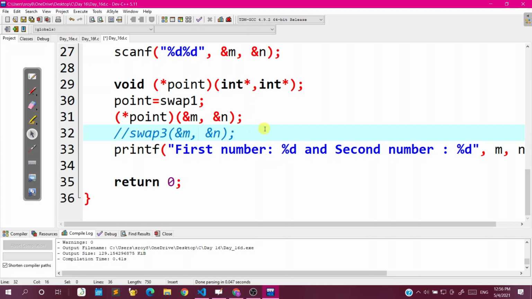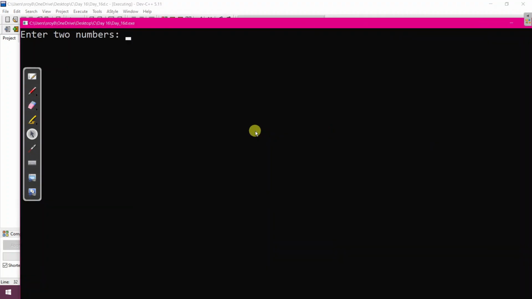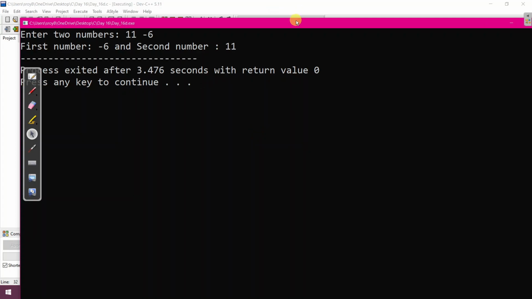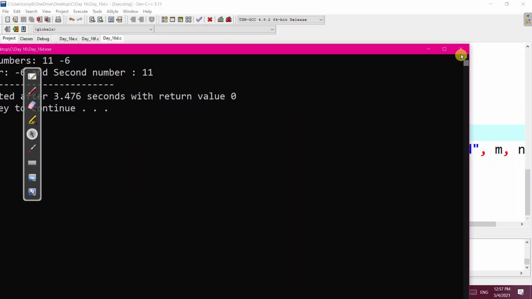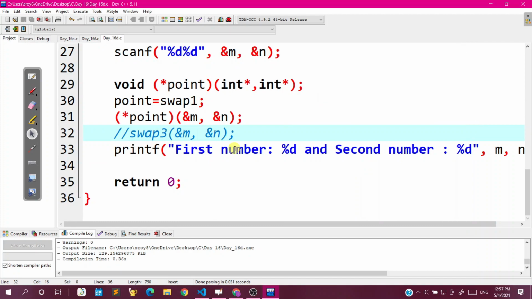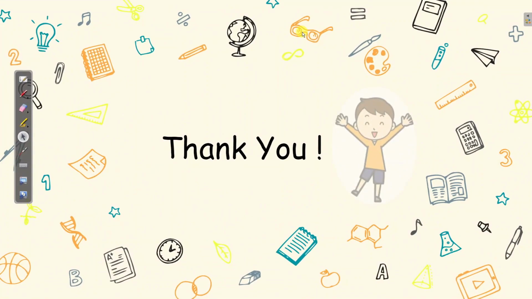Let us see how this works. So we want to swap two numbers, suppose 11 and -6. We get -6 and 11. So it is working as well as the normal function calling. So you can either use pointers to call functions, or you can just call the functions in this way, whichever you prefer. That's all for today.